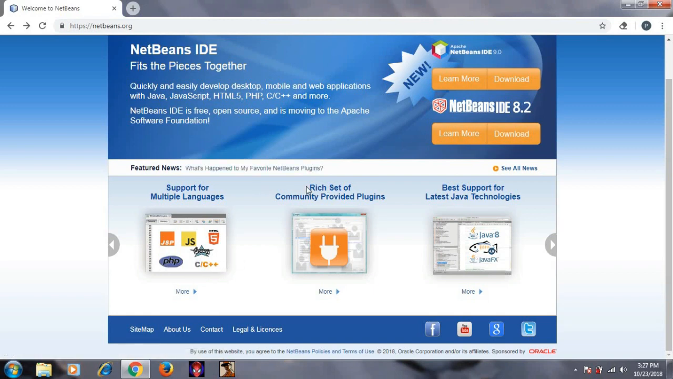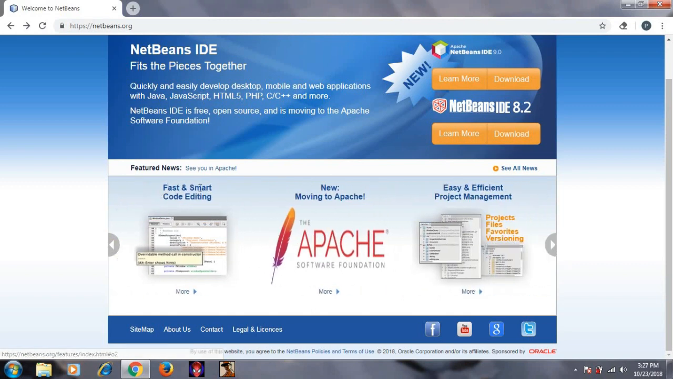And it's also a rich set of community-provided plugins, with support for the latest Java technologies and fast and smart code editing. So these are the features of the Netbeans IDE.